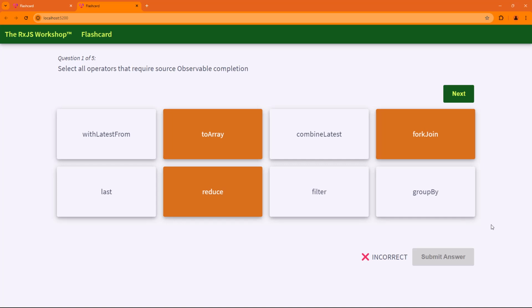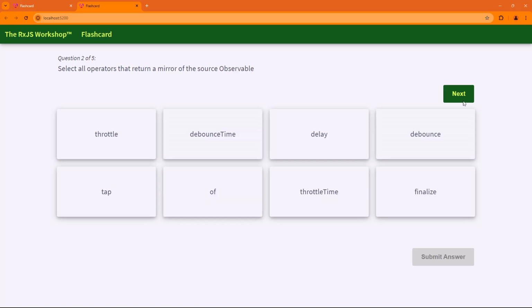Now, once the question has been answered, the user cannot change the answer by clicking on the flashcard. Notice when I click on the flashcard now that the answer has been submitted, the cards no longer rotate. So the submitted answer is maintained. After submitting their answer, the next button is then enabled. And clicking on the next button, of course, presents the user with the next question in the test.